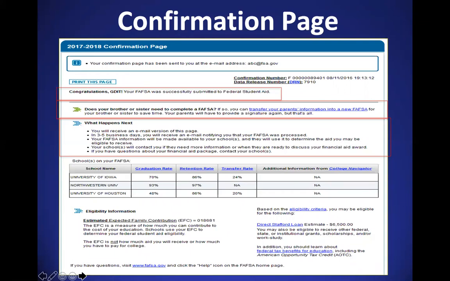I've also boxed in some very important information here. For instance, if you have a brother or sister that needs to complete the FAFSA, it'll show that you can transfer your parents' information onto a new FAFSA for the brother or sister. That will save any type of time that you might have. It also tells you what happens next. You'll receive an email version of this page, which will then be sent to the school.